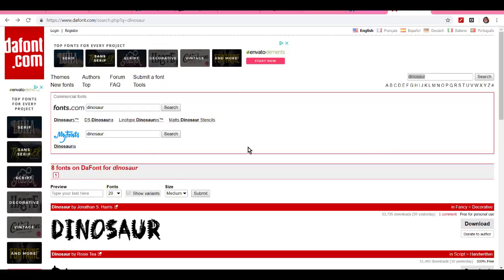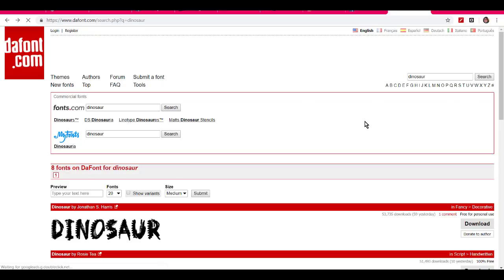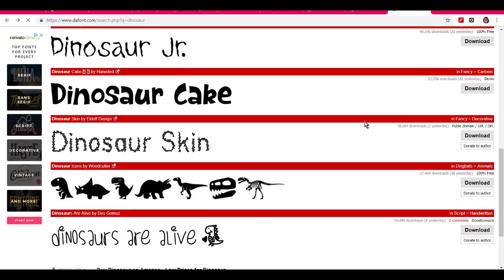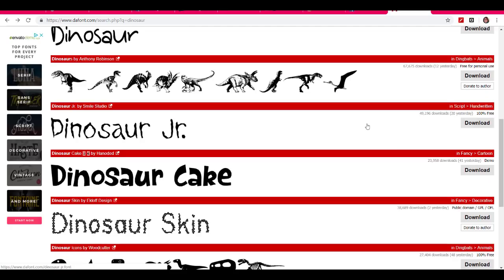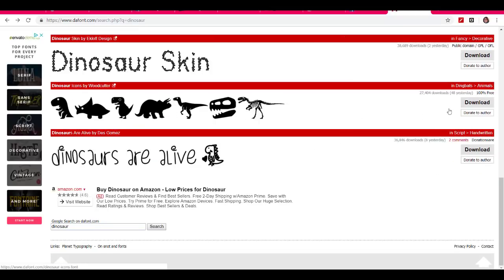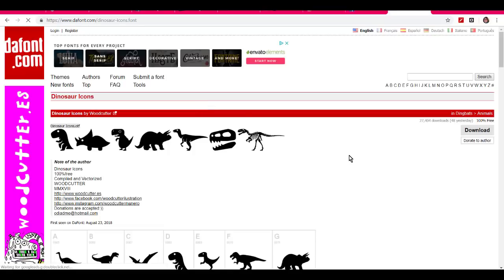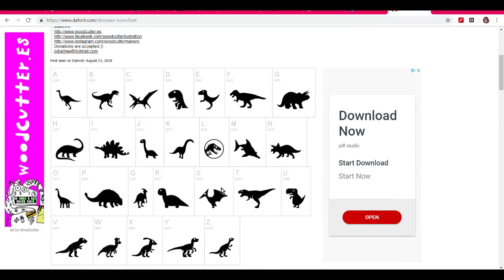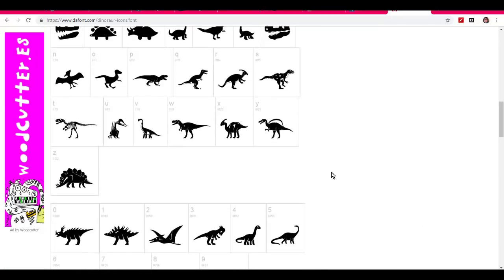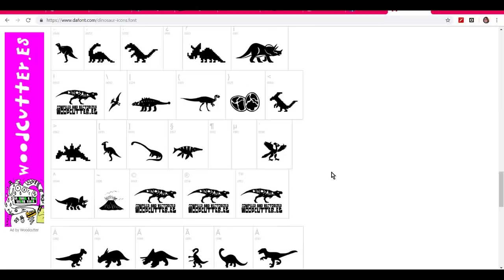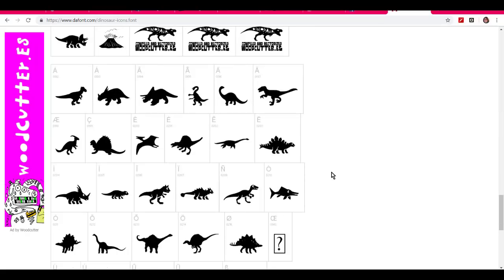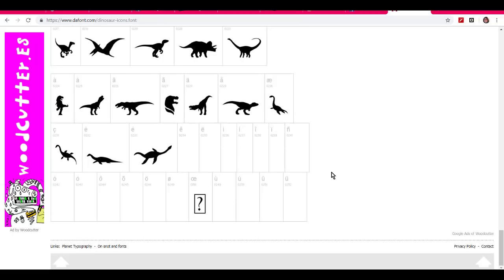Okay, so the first thing I did was I came to dafont.com and I typed in dinosaur over here in the search field, and I said search, and it came up with a couple of different fonts for dinosaurs, and the one I wanted to use was this one right here, so I downloaded it, but I'm not actually going to download it right now because I've already done it, but this just shows you the kind of dinosaurs and the pictures that you'll get in this font for free.